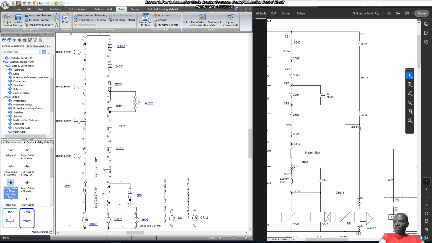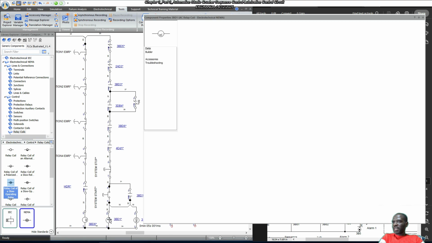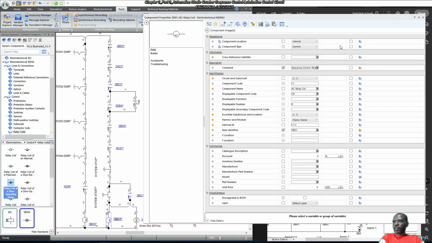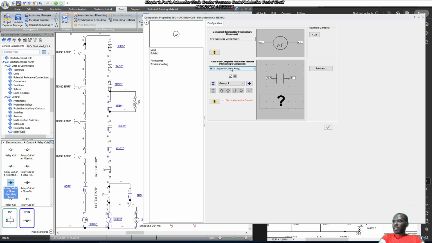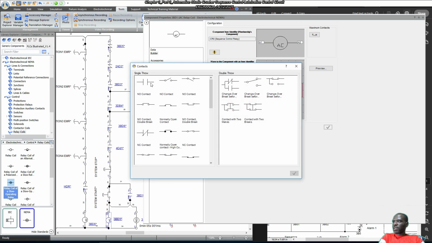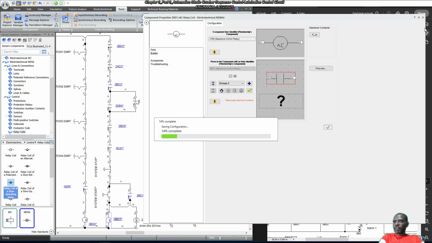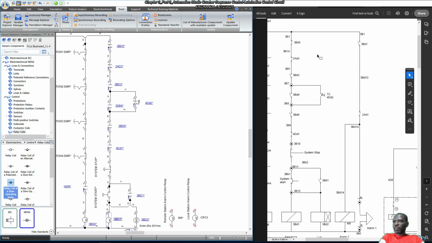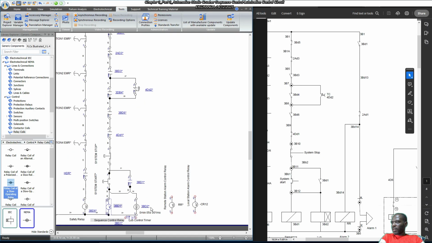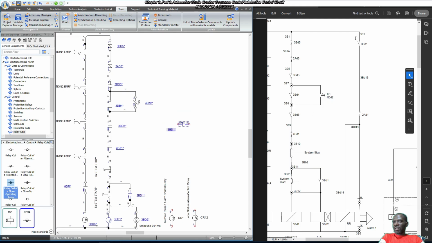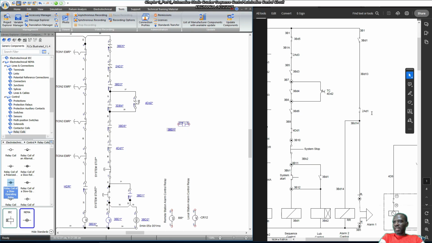So the only control point is 3BD1. 3BD1 is expected to give us a normally open contact. Okay, we'll create another group, which is normally open. I know it's normally open because when the sequence control relay 3BD1 is energized, that's when the alarms are supposed to come on.